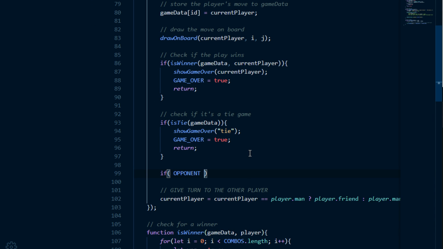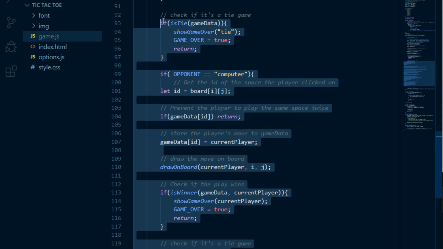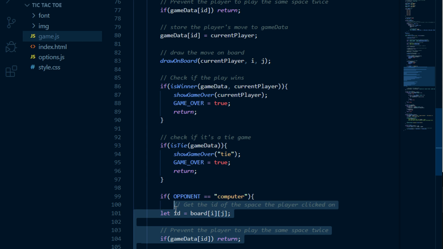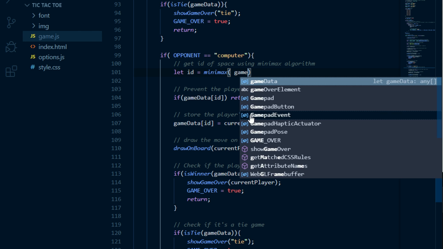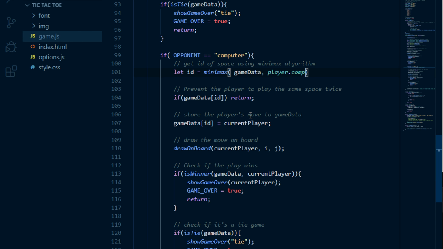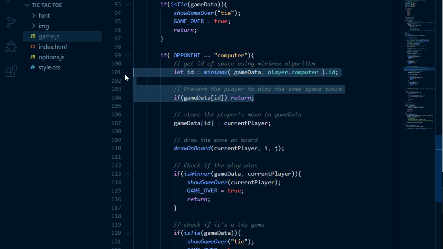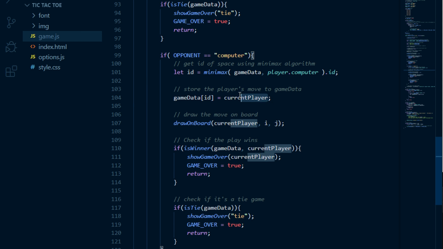I will use an if statement, so I'm gonna say if the opponent is the computer, then I will just indent this. Now here the computer will get the ID of the space it will play using the minimax algorithm, so using the function minimax. The player, of course, is the computer. Now here I will need to play for the computer.